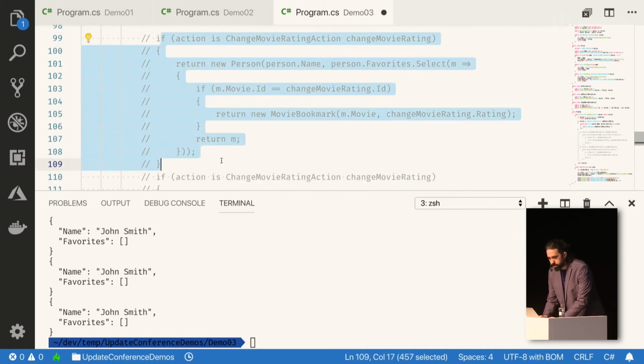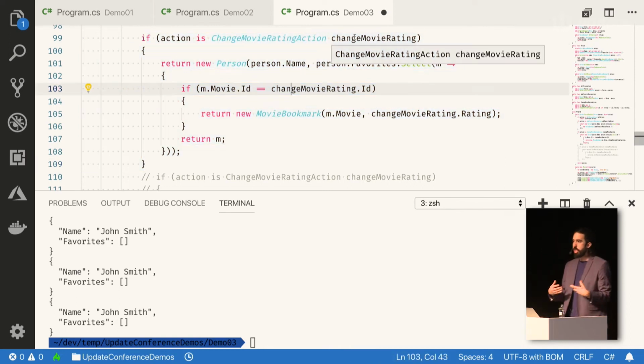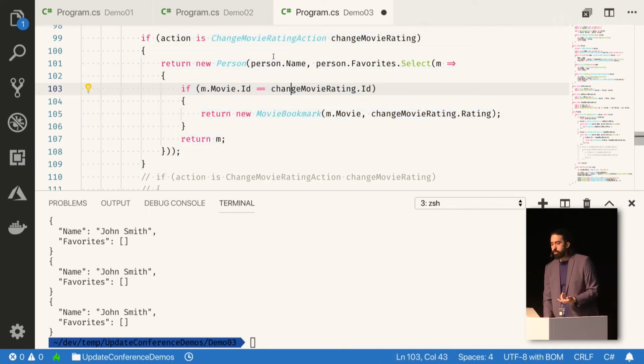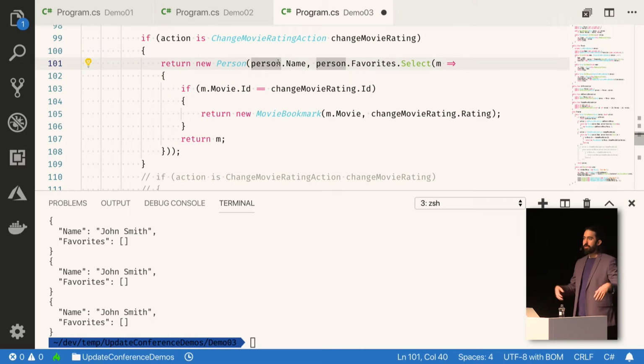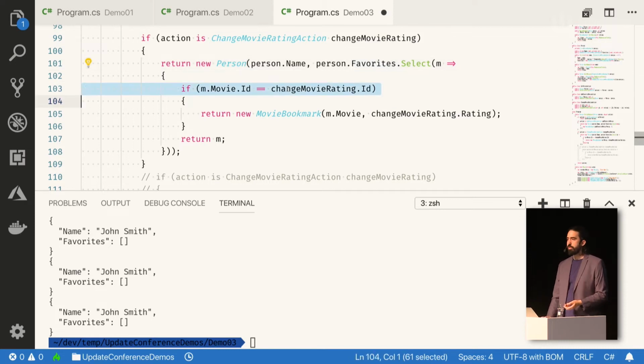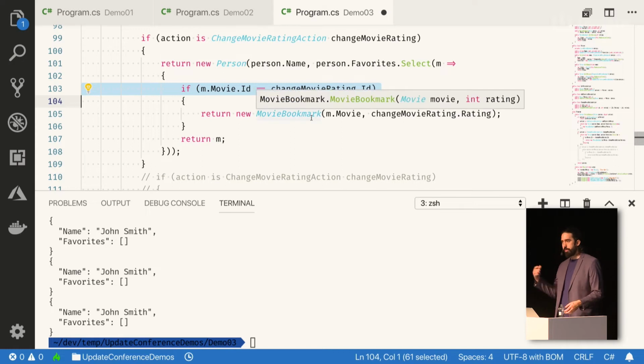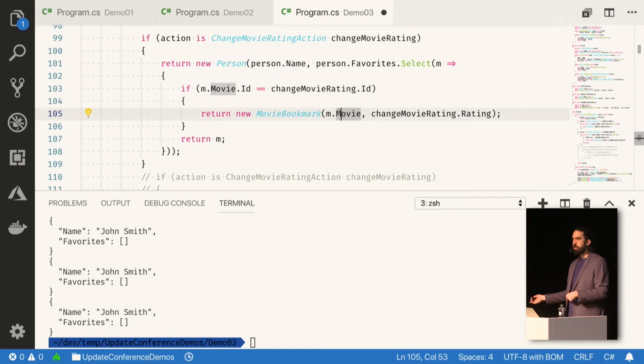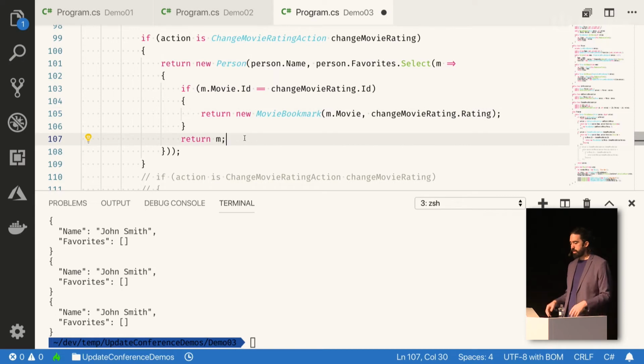We're going to comment this code. It says if we are changing the movie rating, we are creating a new person with an old name and all the other properties. But this time we're going to go through the list of movies. If we find this movie, we have to do error handling as well. If we find the movie, then we create a copy of the old movie. So it's kind of all the way down, right? We get a copy of the old movie, but with the rating. And otherwise, if it's just a normal movie, then you don't modify that one.